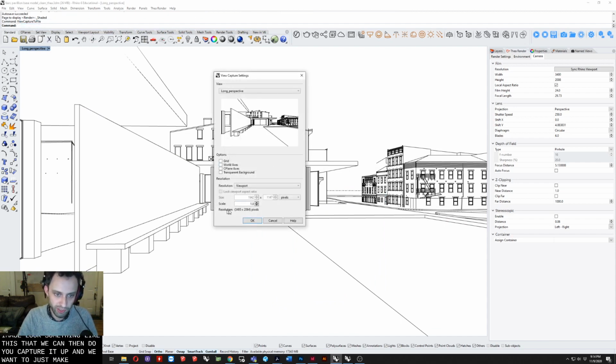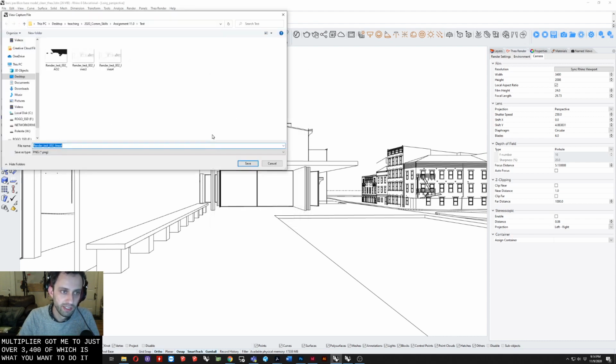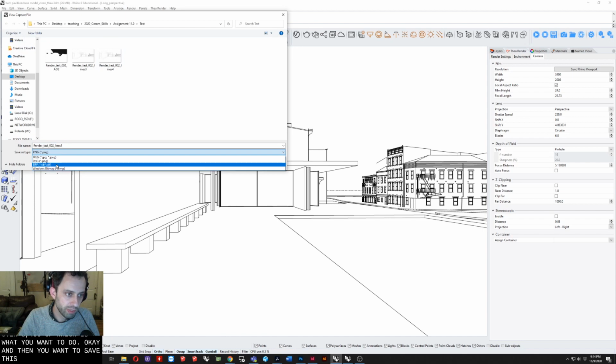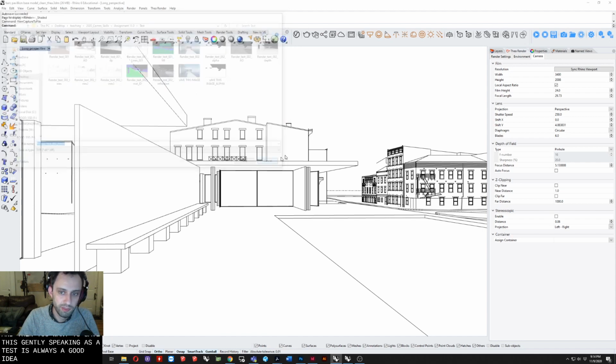And we'll want to just make sure that we're around the same resolution or slightly higher than the resolution of the rendering. So 3400 was my recommendation for the width. So for me, a 1.8 multiplier got me to just over 3400, which is what you want to do. So hit OK. And then you want to save this, generally speaking, as a TIFF is always a good idea. So save that to your desktop.